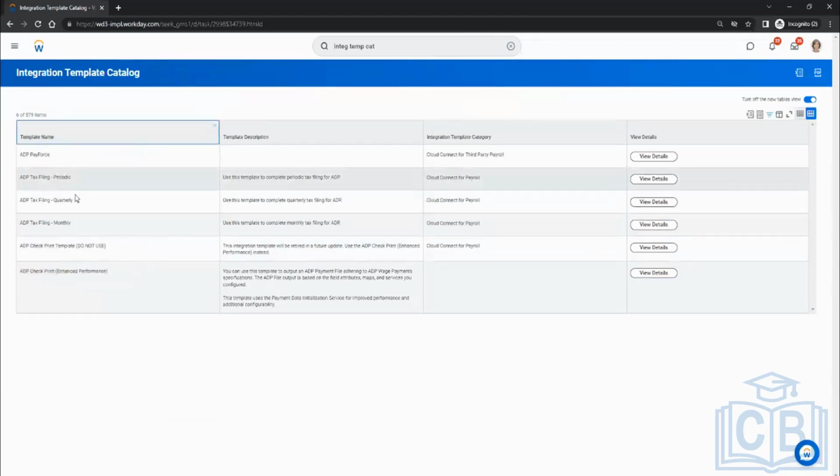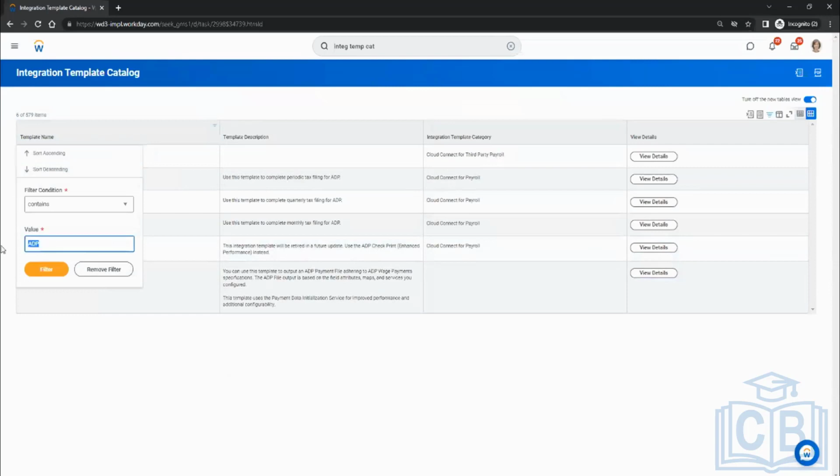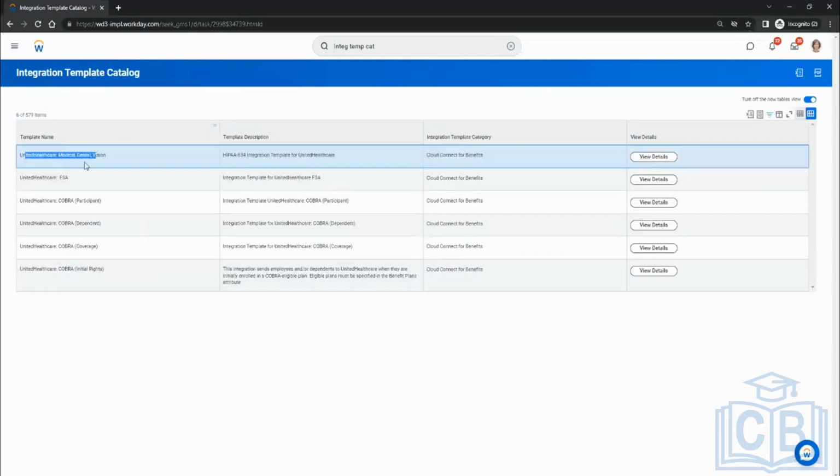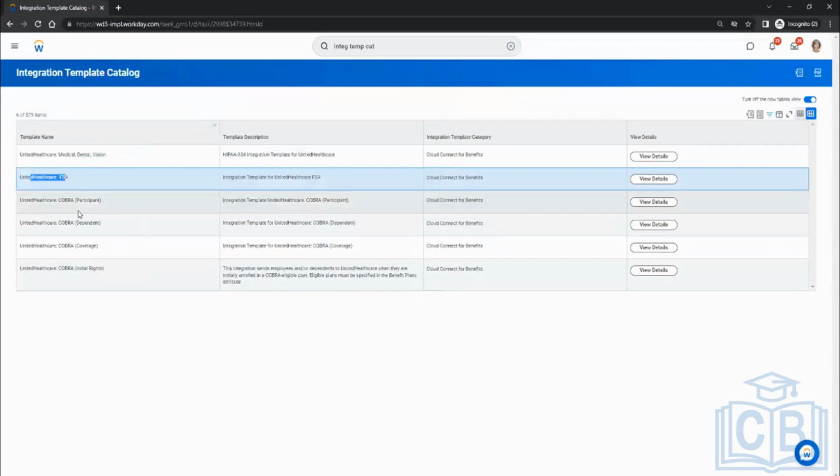All, whatever. ADP is for payroll, and UHC, United Healthcare, I was looking. Yeah, we just saw that. It was there. United Healthcare: Medical, Dental, Vision, United Healthcare FSA, United Healthcare COBRA, that too for dependents, participants, and all that. It's all there.